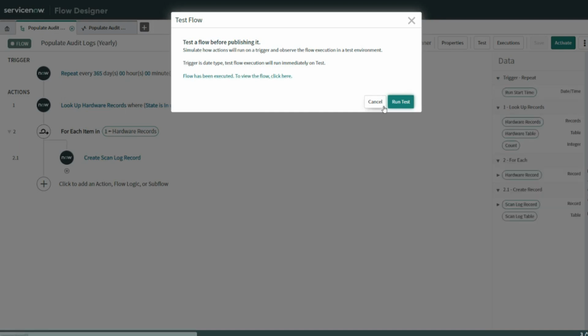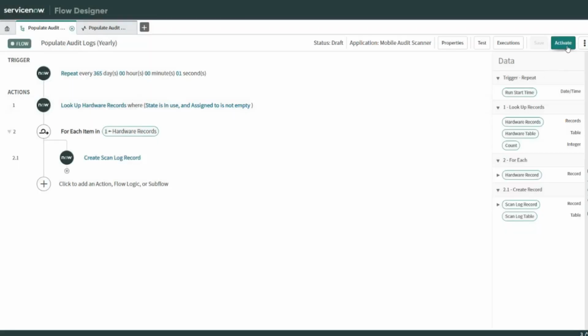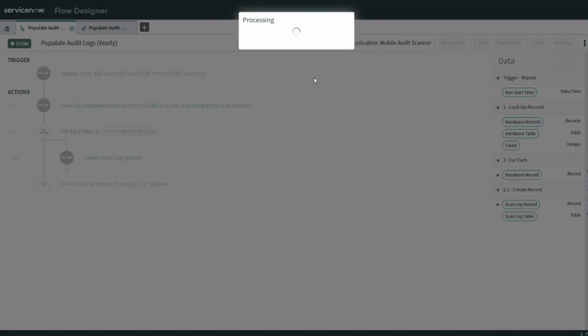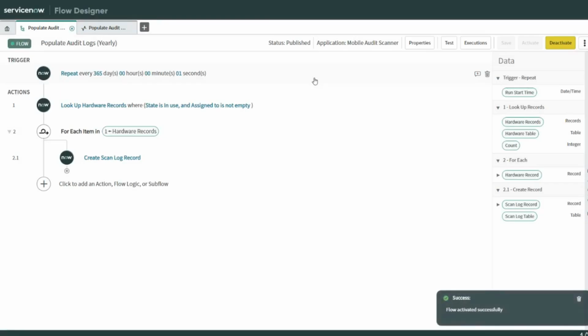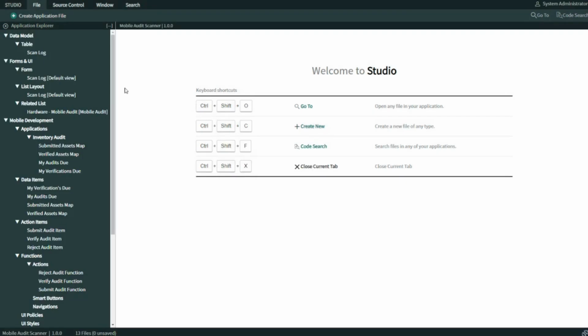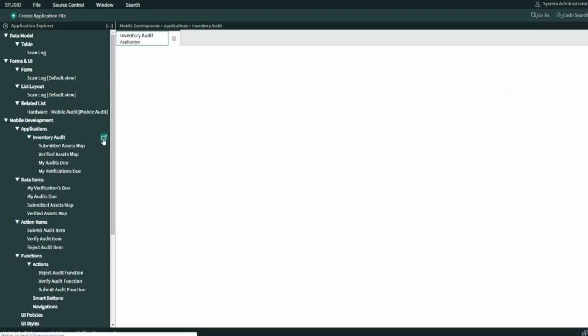And now that the flow designer has run successfully in the test, all we need to do is activate it. Once it's activated, it'll run yearly, or if you want to switch it up to be monthly or quarterly, you guys can do that. Once that's done, the application's pretty much completely done. I've uploaded it to GitHub so you guys can download it. However, I'm going to jump back into Studio and show you a few other small things.